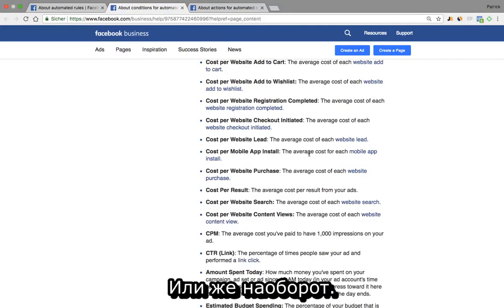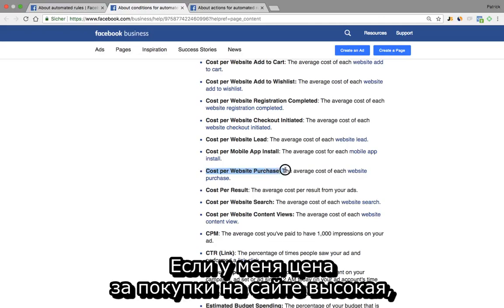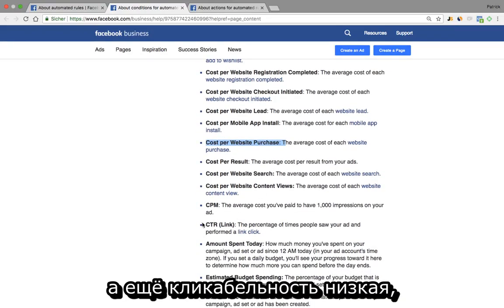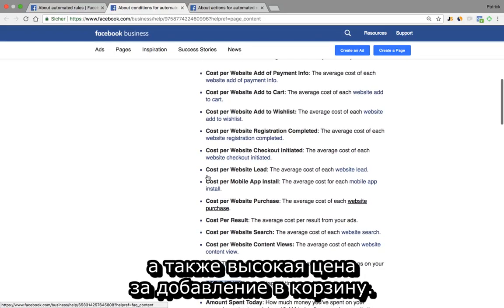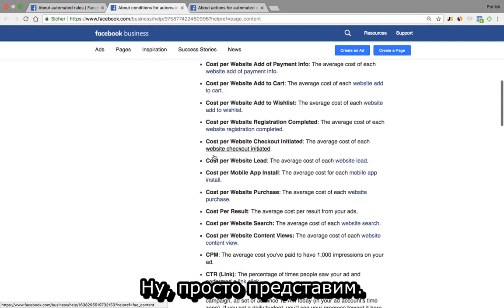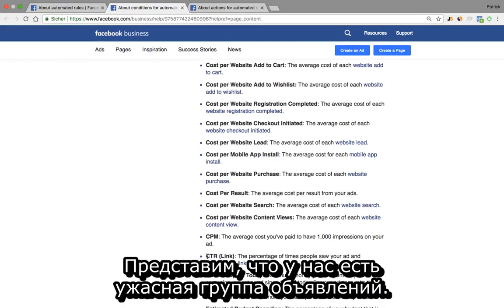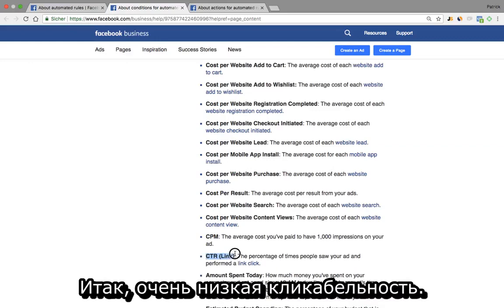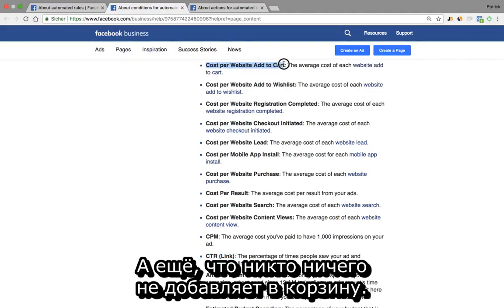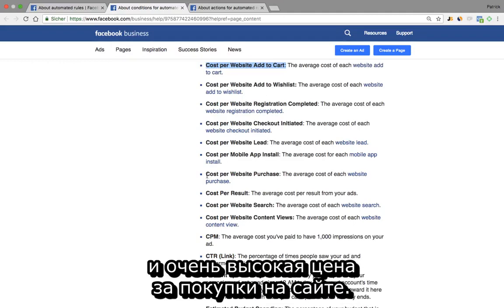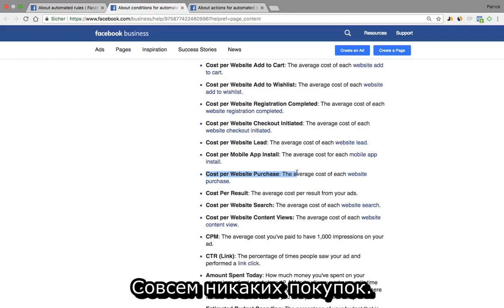Okay? Or on the contrary, if my cost per website purchase is high, and also the click-through rate is low, and also the cost per add to cart is high, for example, so let's imagine that we're getting a very terrible ad set. Imagine that we have a very low click-through rate on this specific ad, and also nobody adds to cart, so a very high cost per add to cart, and a very high cost per website purchase, or even no purchases at all.